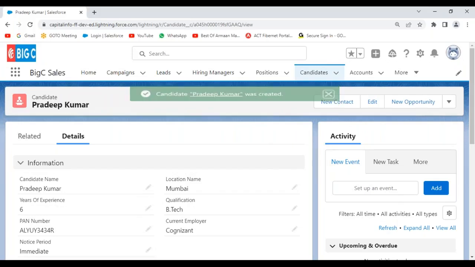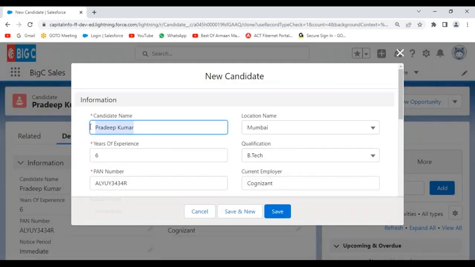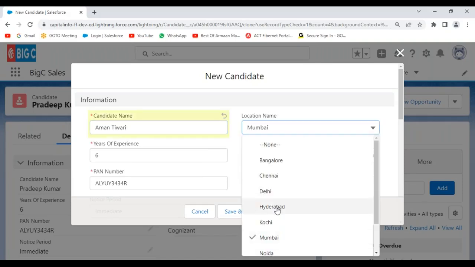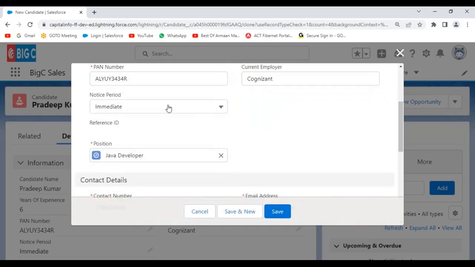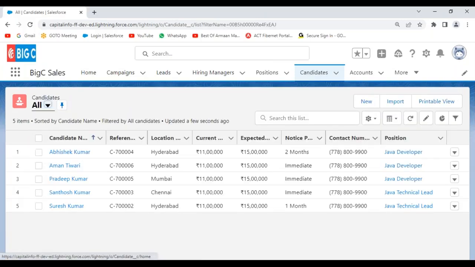I'm storing the data. I'm creating one more record here. I'm making it clone. His name I'm indicating as some Aman Tiwari. He's from Hyderabad. He's also having this notice period as immediate. He's applying for the Java developer. Now done. So these are the candidate records that we have, like Abhishek Kumar, Aman Tiwari, Pradeep Kumar, Santosh Kumar, Suresh Kumar. These are the people available in my candidate object.